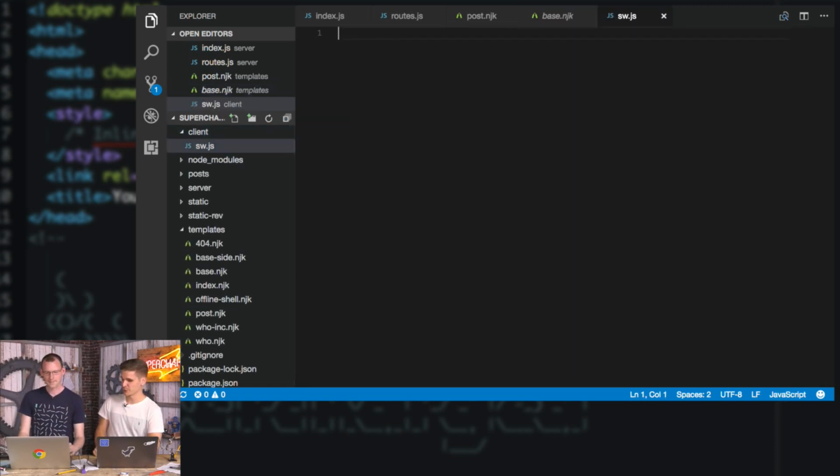All right, so we're going to start with the service worker file. Yes. And that apparently is actually going to be written from scratch, which is cool.